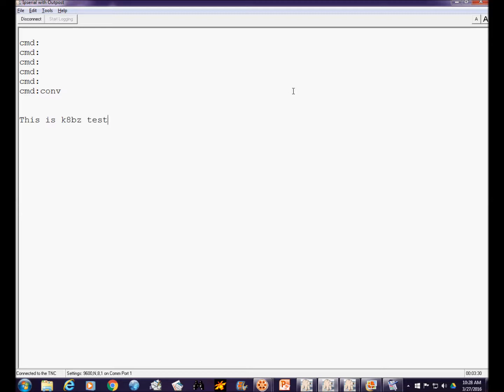BZ testing. And if I push enter, it's actually going to transmit that. Now, if I want to see what's being transmitted, I'll go back to the command mode by holding the control key and pushing C. That's how you switch between the command and conversation mode. Let me do that again.